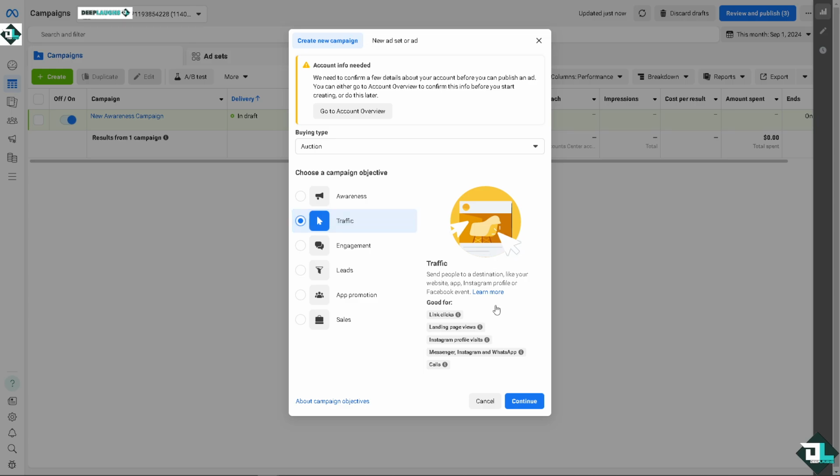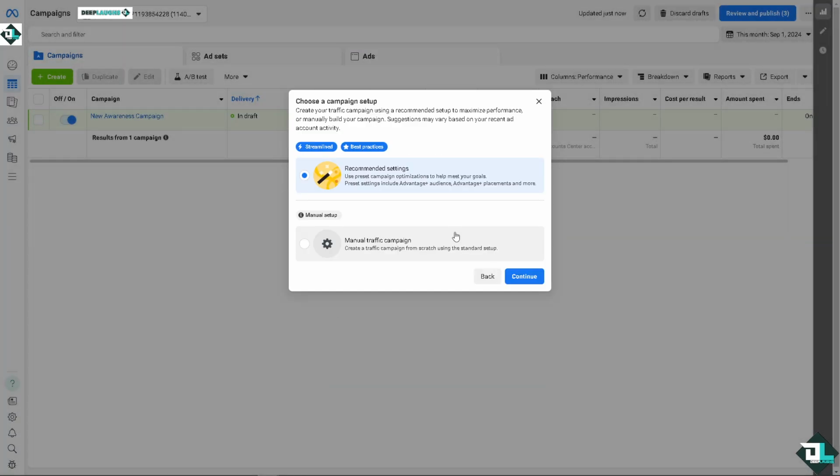All right. But you want to make sure you consider these options when creating your campaign, when selecting an objective that supports the cost cap bidding, such as conversions, lead generation, and app installs. All right. In this case, you can choose a campaign setup. If you haven't already, you might want to use the recommended settings. This is my suggestion because you can use preset campaign optimizations to help meet your goals. You don't have to build from scratch.